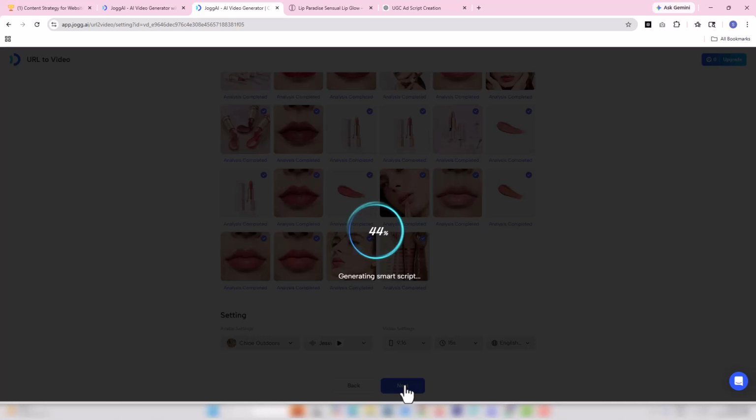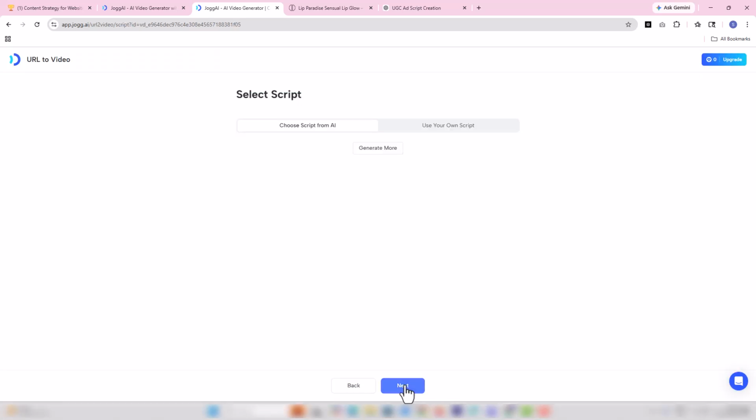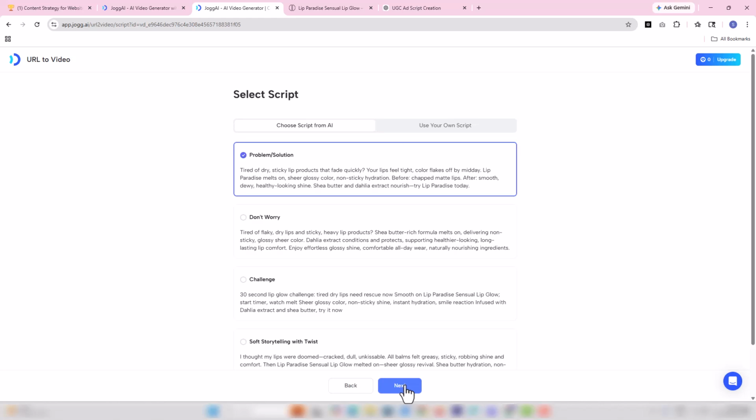Jogg AI is generating your script, but I recommend you create your script with the help of the master prompt. You can find it in the description below, which is purely for AI UGC ads purpose. So I recommend you use that prompt. I have created a script with that prompt which I use here. So simply click use your own script.